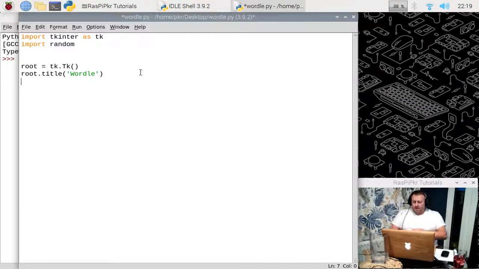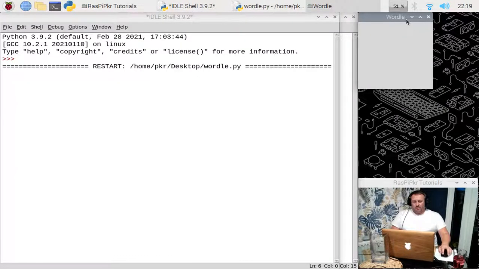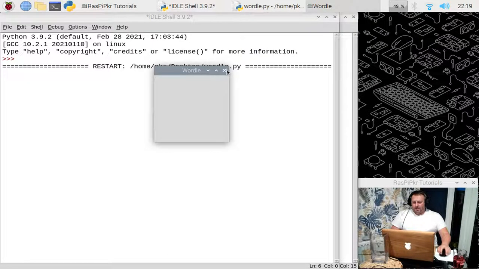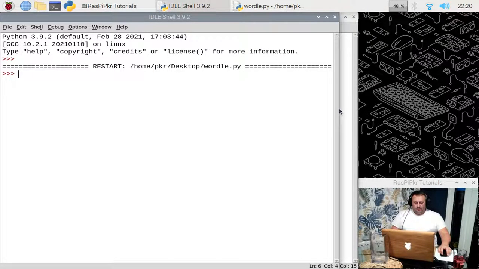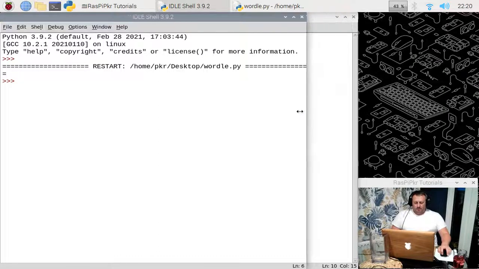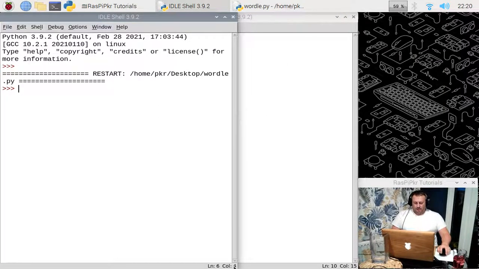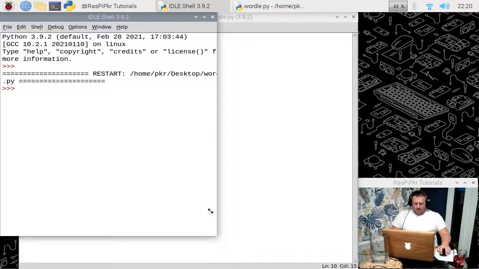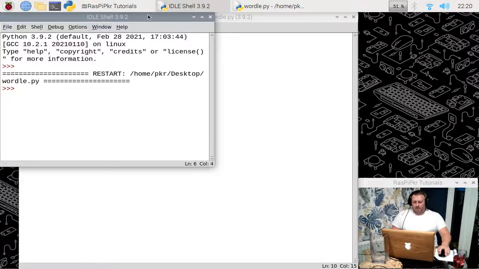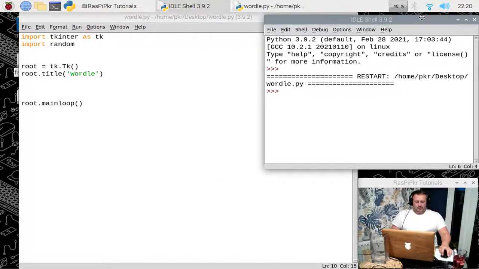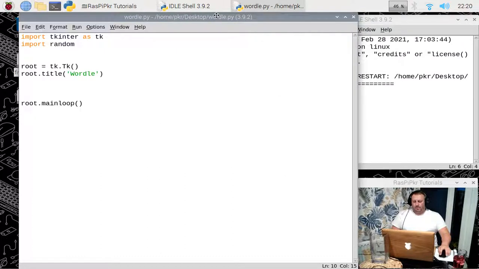So I've created my window. I've got a title. I want to have a darkish background, because if I bring it up, you'll see that it's only a little small box at the moment, and it's pretty pale, so I'm going to sort that out. Let me just shift this window over there, so I can put that above me, out of the way, and have you over here.